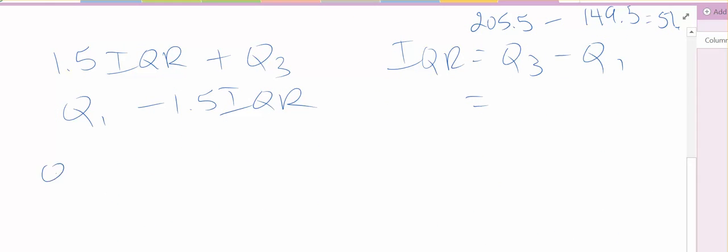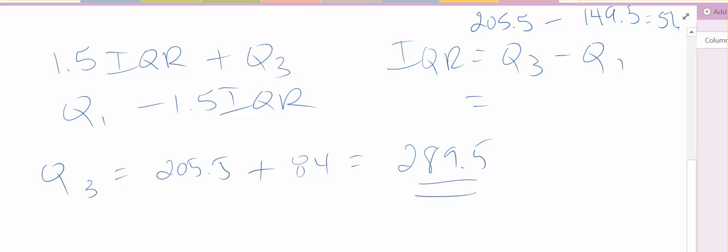So Q3 was 205.5. And now we need to add 84 to it. And when we do that, this is now your extreme value. Anything here or higher is considered an outlier. So, do we have any of those data values?